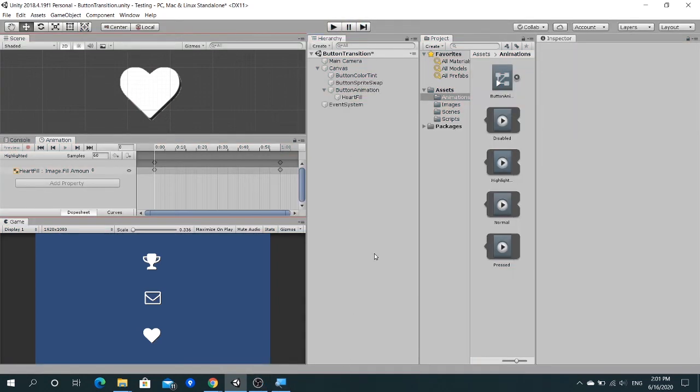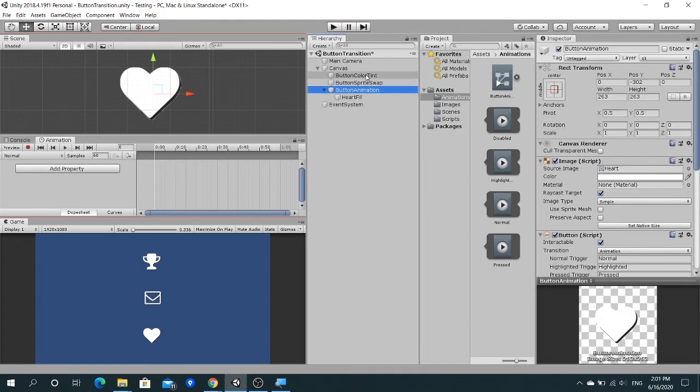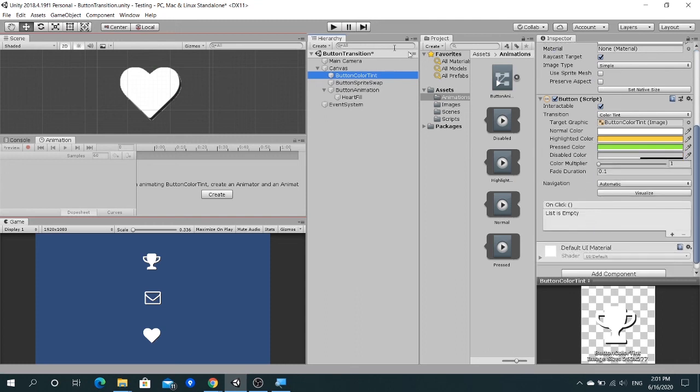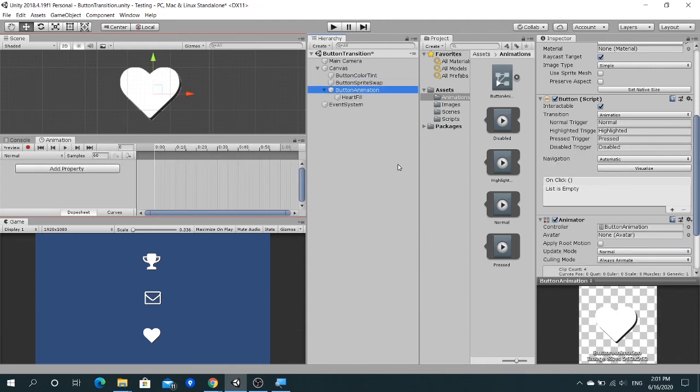Okay, hope this video helped you understand how to do button transitions inside Unity. It will definitely help you in terms of doing some effects or micro animation, micro interaction, that we call. Okay, hope to see you in the next video.